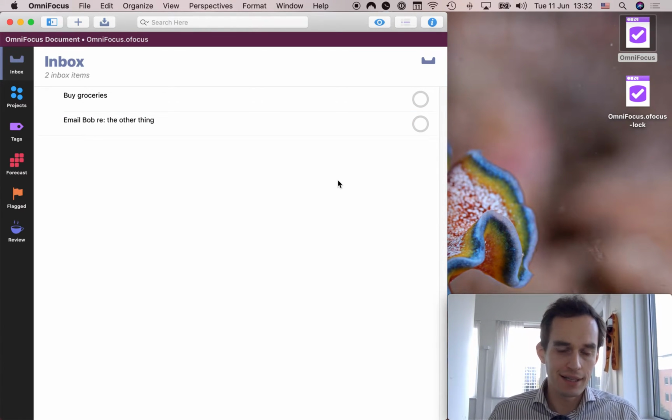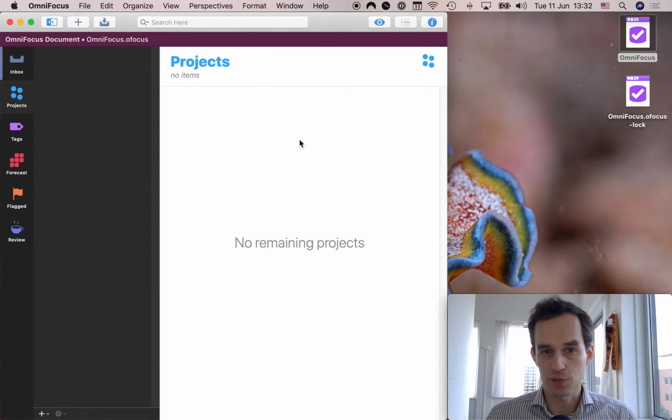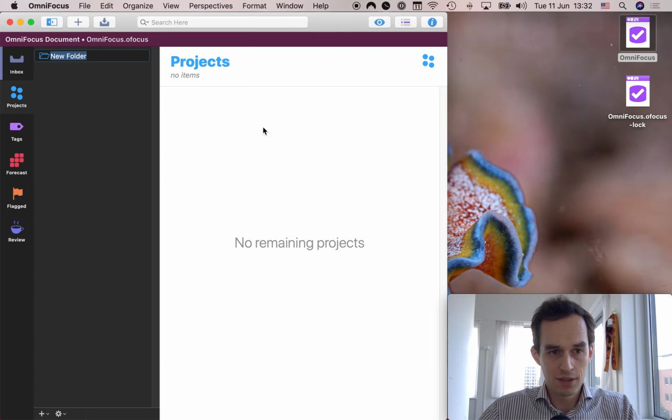Now, of course, in a task manager, you want to organize your tasks, and OmniFocus is based around projects. So you want to make sure that you set up some projects. So go over here to the projects perspective, okay? I want you to do a few things. First of all, click the plus button here on the bottom left. Click New Folder. We have a new folder here.